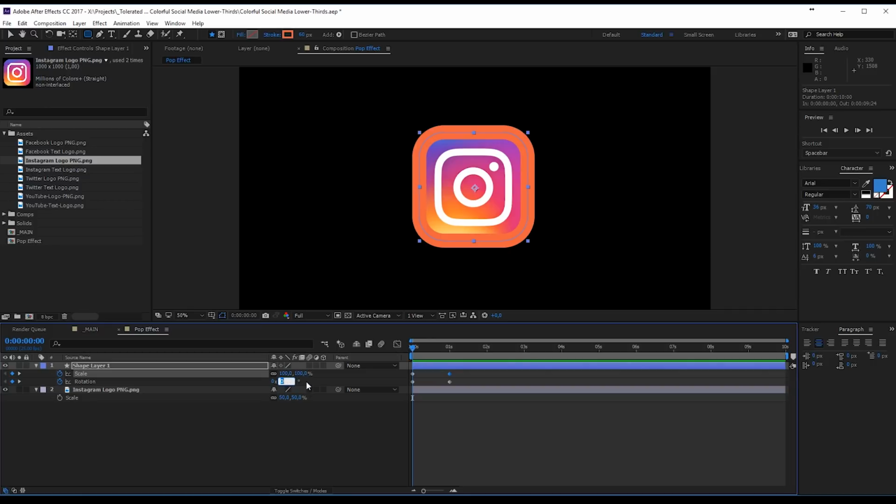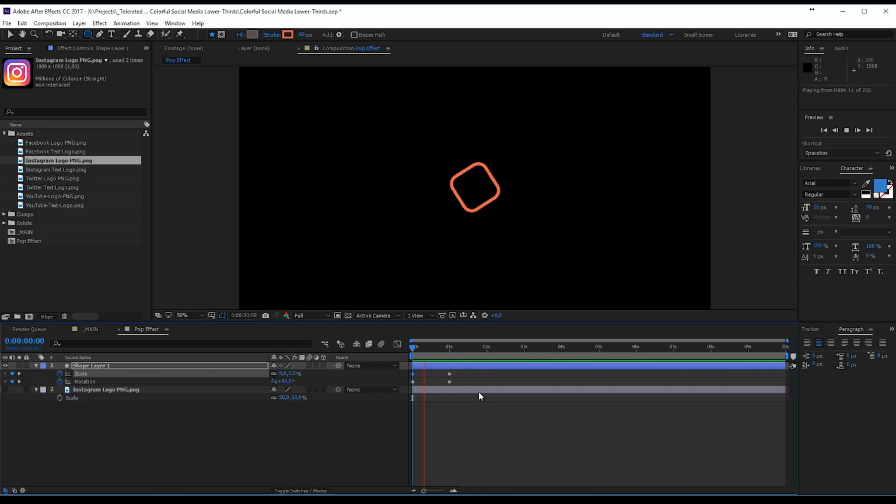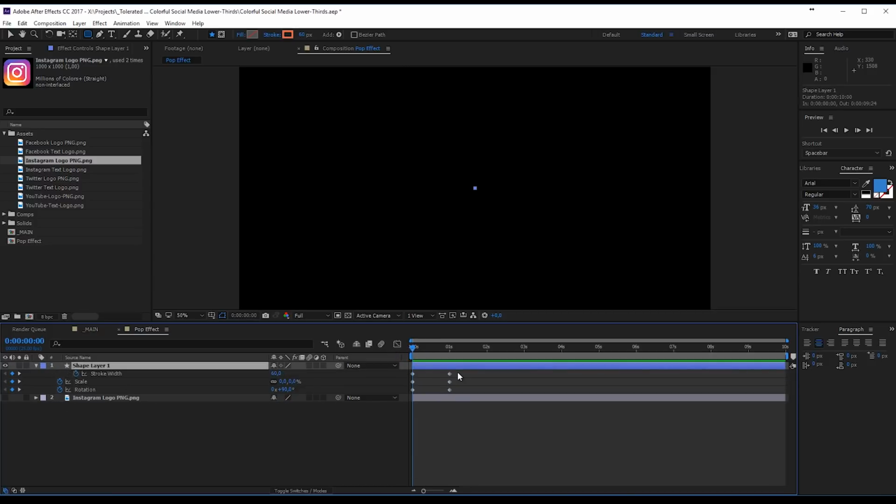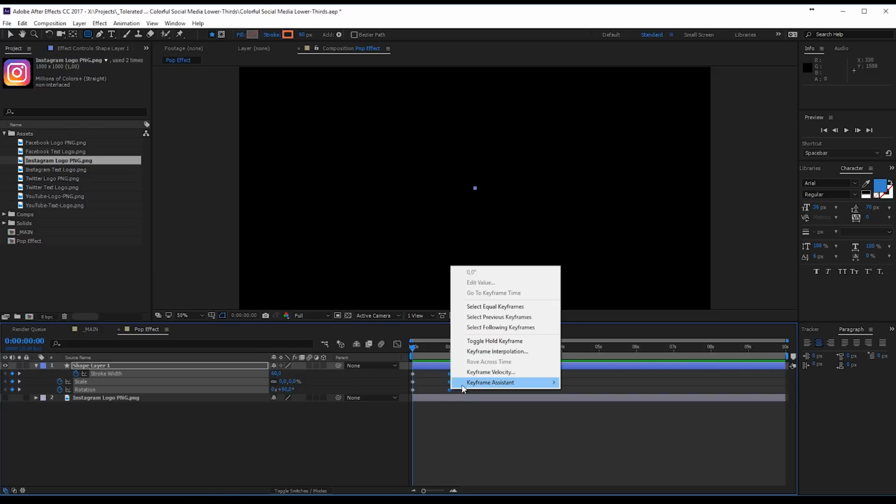So we can choose something like 90 and maybe scale it from 0. So now we have something like this. If we unselect our logo for now, we have something like this. Okay, so what you can do is select, press U on the keyboard to reveal all the keyframes. Select the last ones, right click, Keyframe Assistant, Easy Ease.